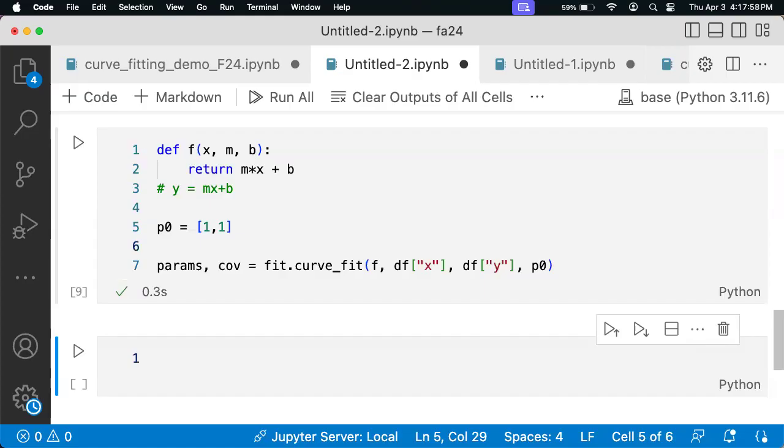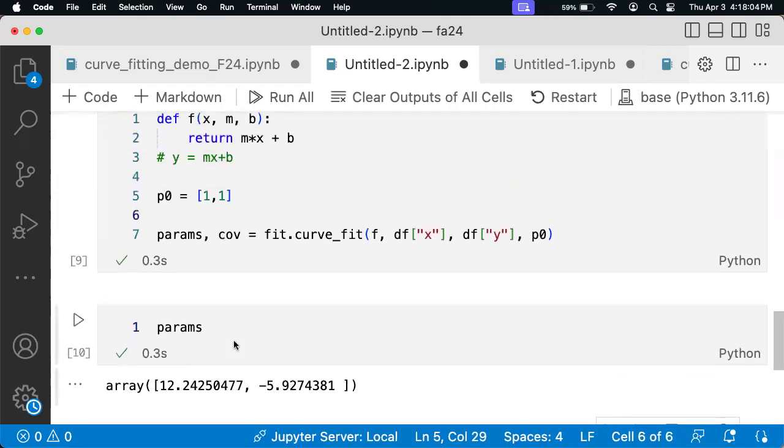Okay, so let's take a look at what we actually got out of this. We have params, which we saw briefly, and we can tell that this is an array with two numbers. We know which parameters these correspond to because they're in the same order that our model equation takes them in. If you remember, our model equation f took m and then b, so this is going to return m and then b. So they're in the same order.